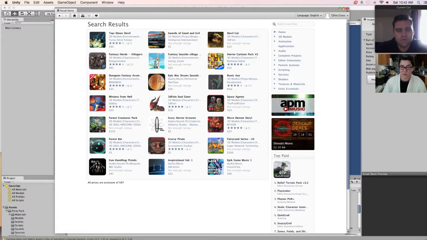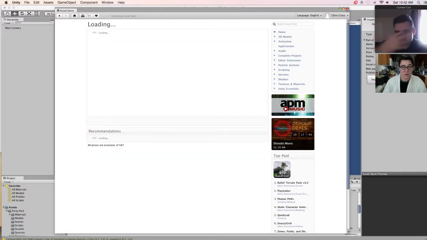But I'll look at these pictures and go, oh, Minion from Hell, that's not exactly what I'm looking for. Soul Eater, that looks more like a dragon, space agents. Okay, I'm not really finding what I'm looking for. Countdown Devil looks like Diablo. Yeah, you'll find a lot of knockoffs in here.